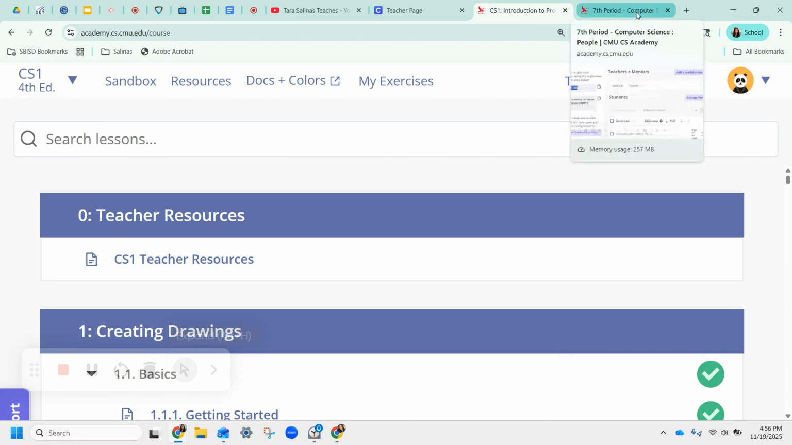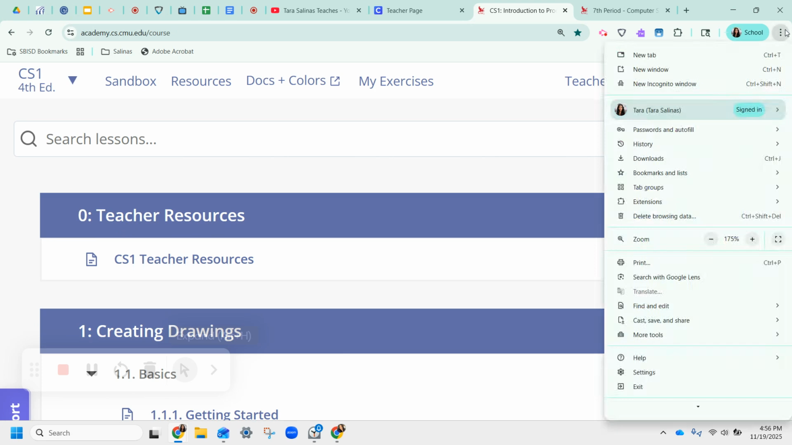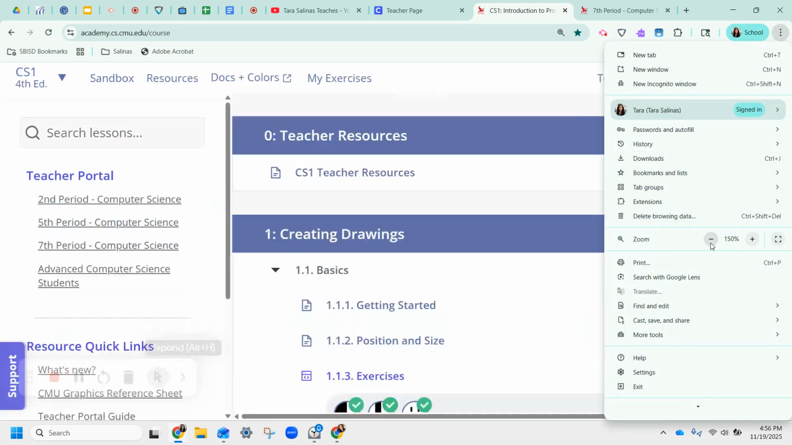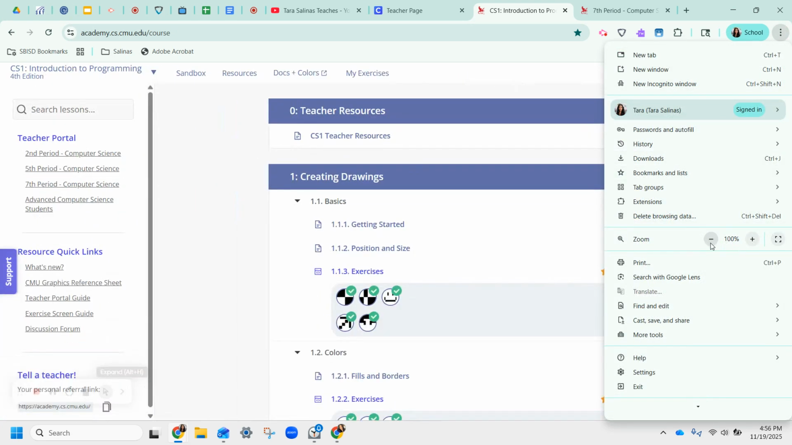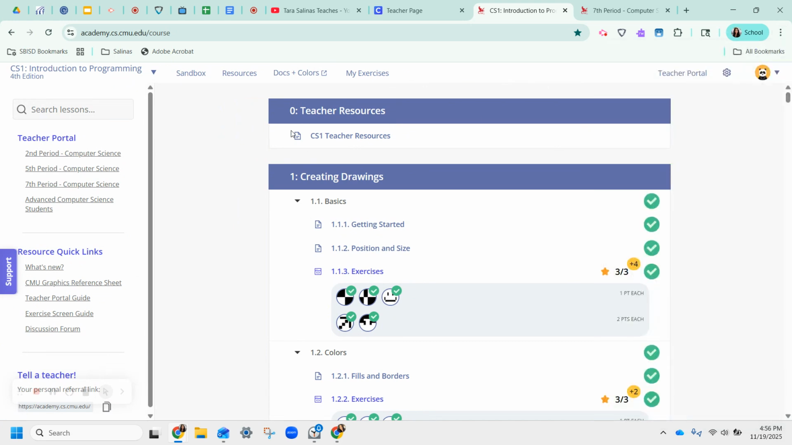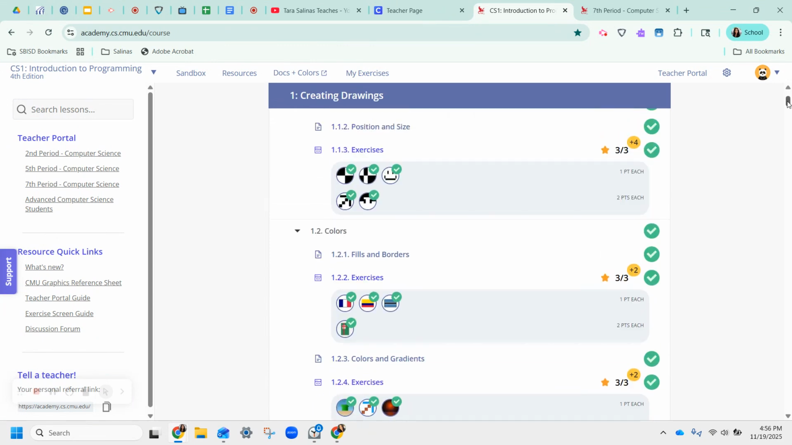Now let's go back and zoom out just a little bit so you can see what it looks like once you are in CMU Academy. This is what the home screen of CMU Academy looks like. Ignore this side with the teacher portal. This is just how I can keep track of my different classes here. But everyone's looks the same except for the teacher resources here.